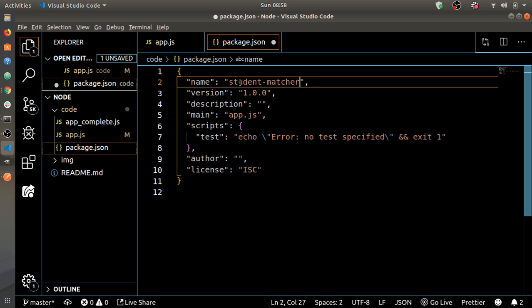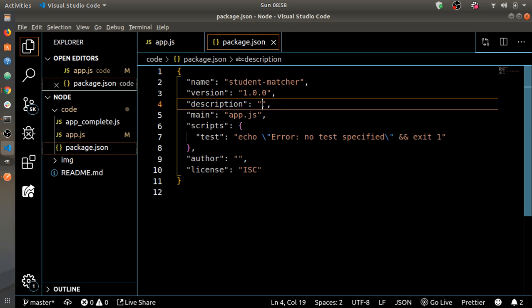Make sure that what you type in here for name doesn't have any spaces. We should follow some conventions that we could look up about naming npm packages. But for now, we're just having a play. We're not too worried about creating a package that we're going to make available. So we're just going to give it a name, student matcher, that sort of matches what this application does. We could type in a little description here, matches to students.